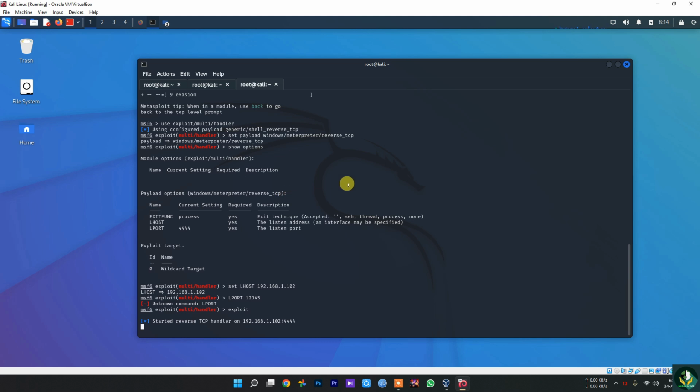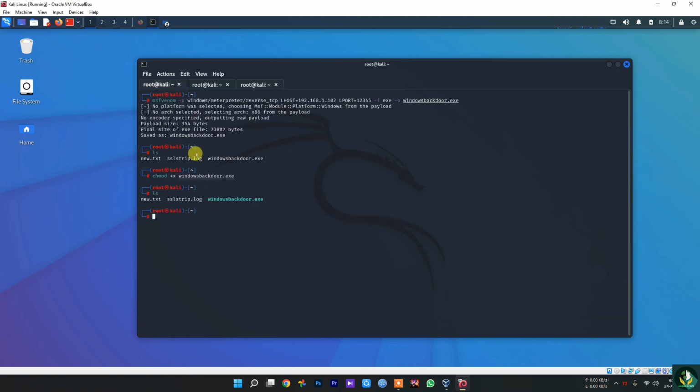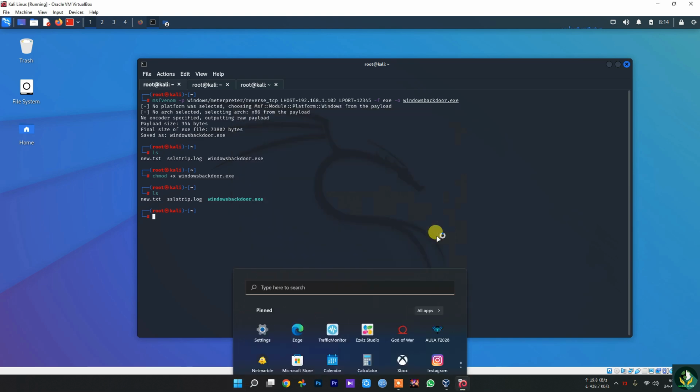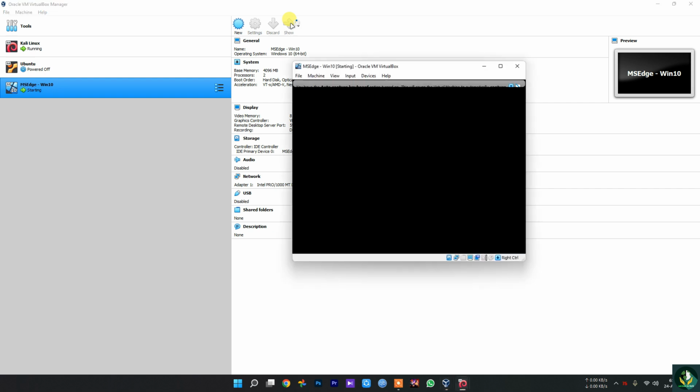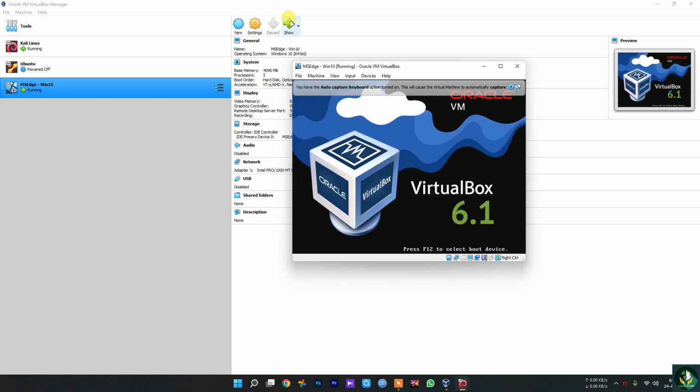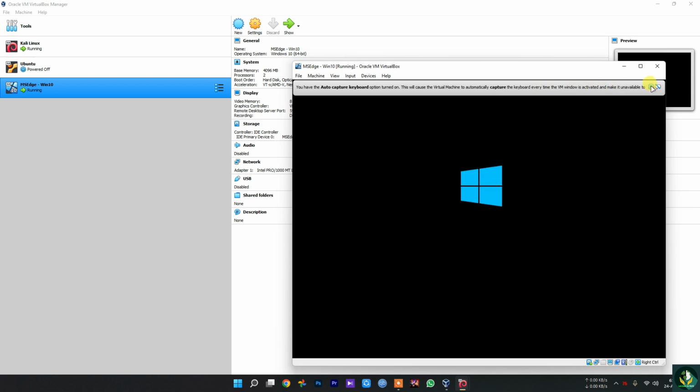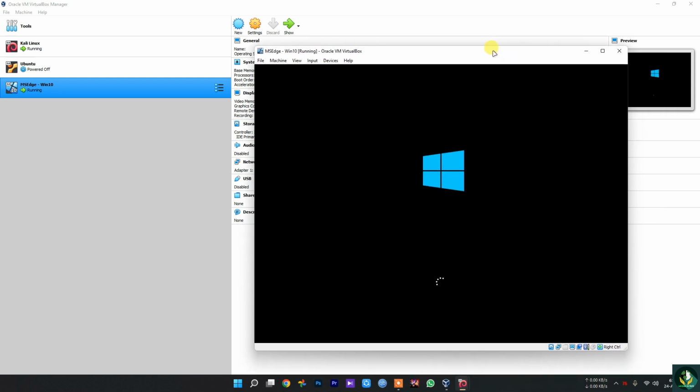So what we need to do now is send the executable payload that we created to our Windows machine. I cannot really show you on my main machine, so let's open a virtual machine, which is this one. Let's open one Windows 10 in our virtual machine, and we will be testing the file in here.